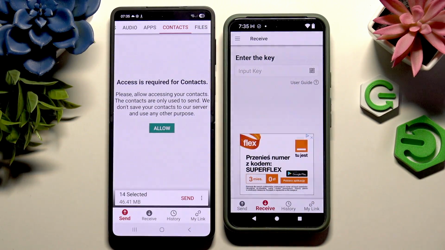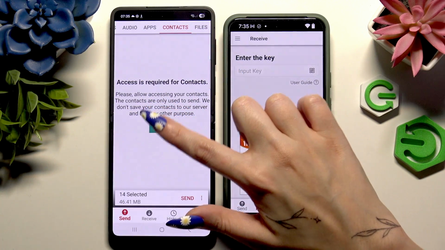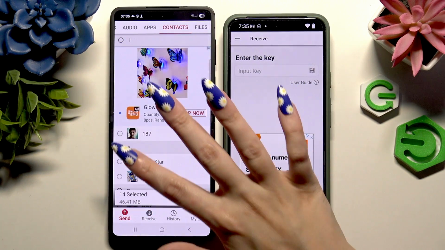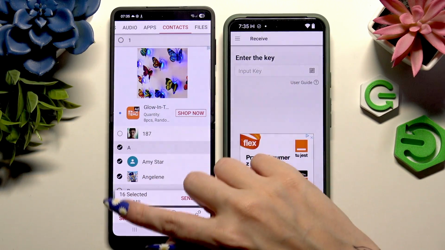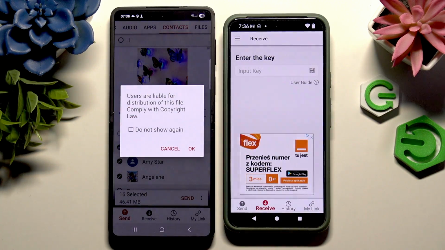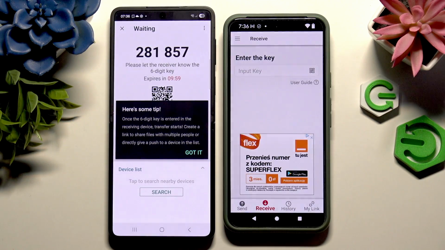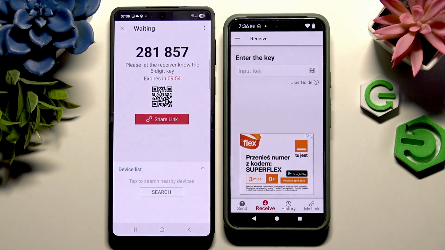In the last two categories, which are contacts and files, you need to choose allow a few more times to access them. Then hit send next to selected at the bottom. If you decided to transfer any apps, choose OK in the white pop-up and continue by hitting Got it in Here's Some Tip 1.